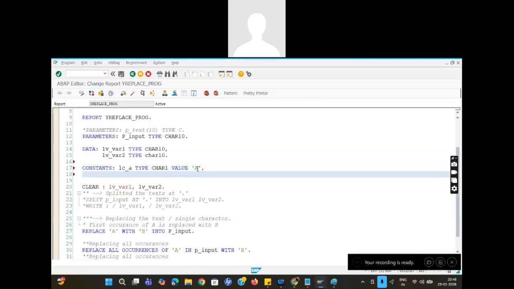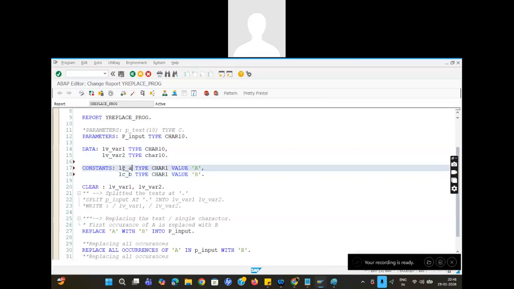Next, what is the other constant we have? LC_B. Character 2, value 'B'. Why are we using this standard naming? Because SAP has given it. Here also this is a single character only, B. If it has two characters, we need to give two characters. So use B here. Now we have used the constants. Now we need to replace. Keep it like this only.